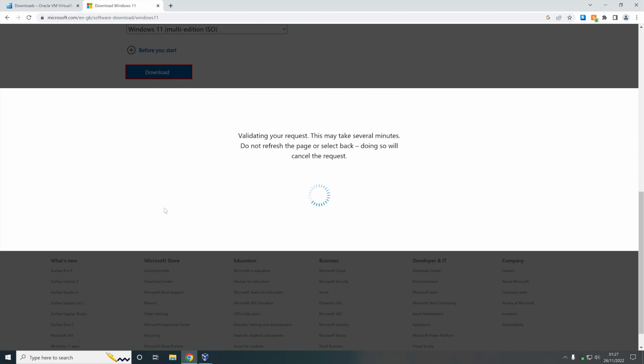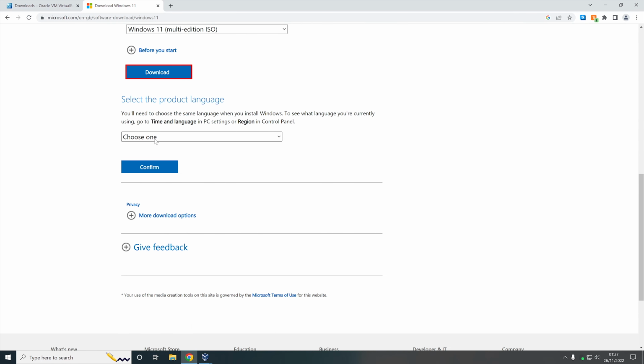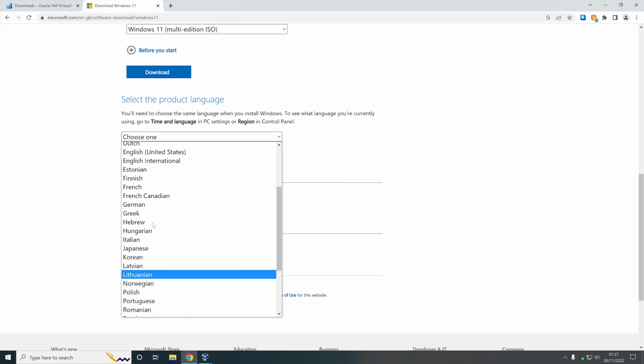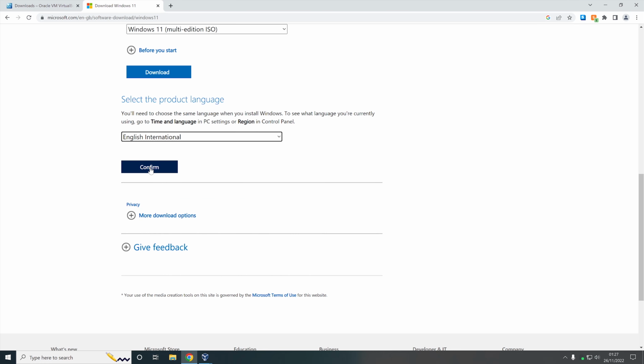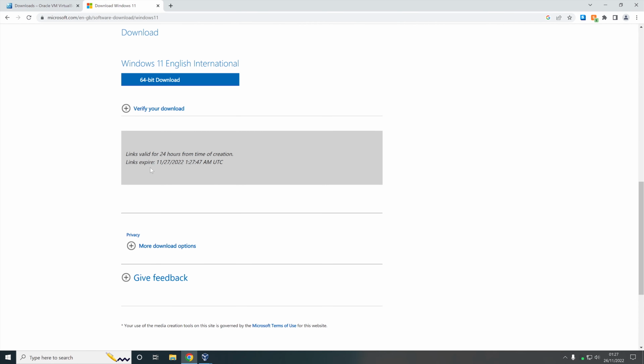Then we're going to click download, and once our request is validated we're then going to click the next drop down box, and you then need to select your language. So for me that is going to be English International, and then I'll click confirm. And then again, once your request has been validated, you then should have a download option up here. So I'm going to click the 64-bit download option here, and that will download the ISO.